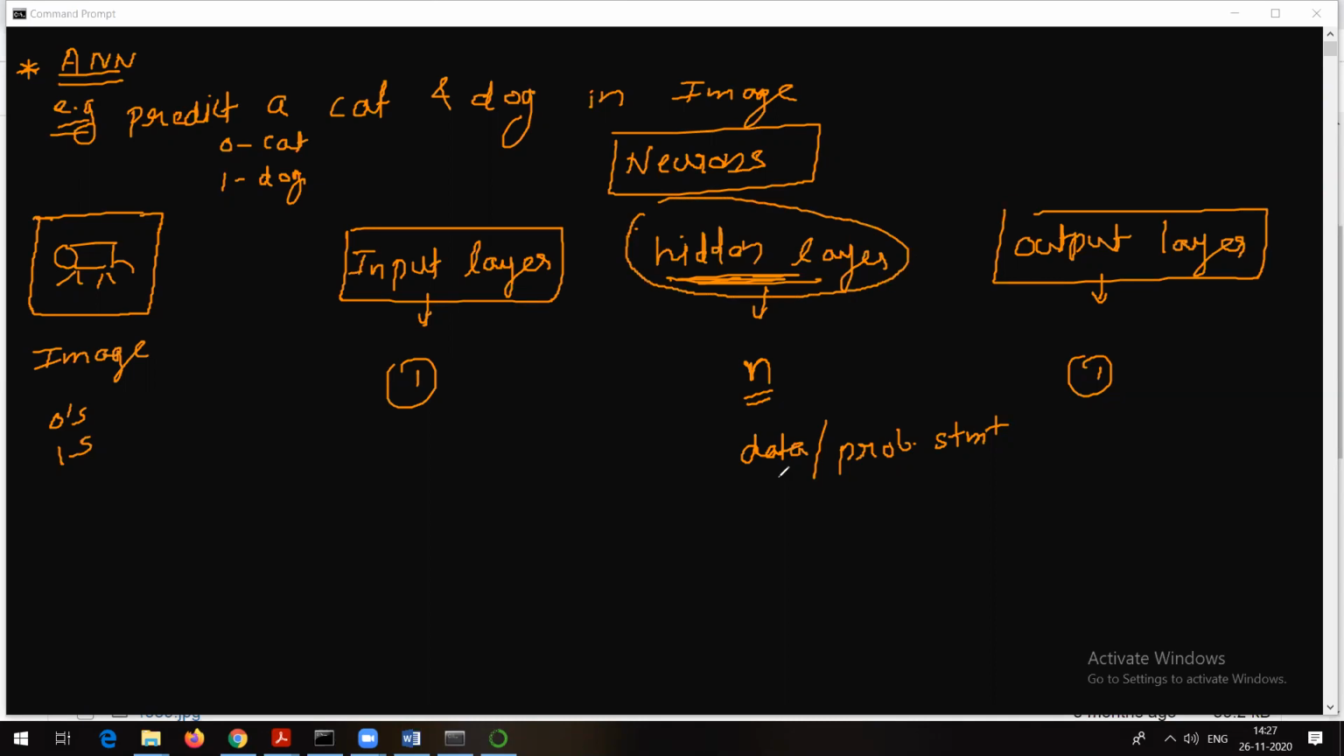And how is it decided? It is decided depending on what type of data is available to you, maybe upon the problem statement. I also said one more thing: if you have developed the model and you see that your accuracy is very low, in that case you can increase the number of hidden layers. Why? You will get that. But before that, let's discuss what a neuron is. What do you mean by neuron?